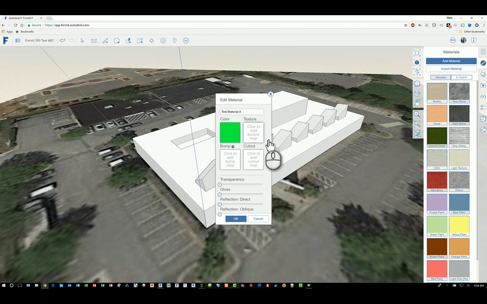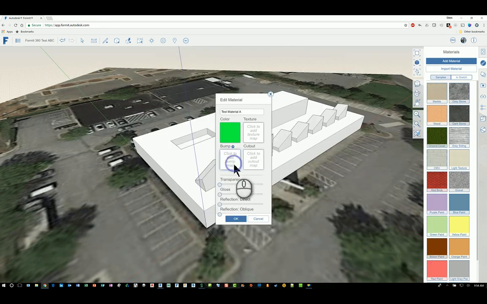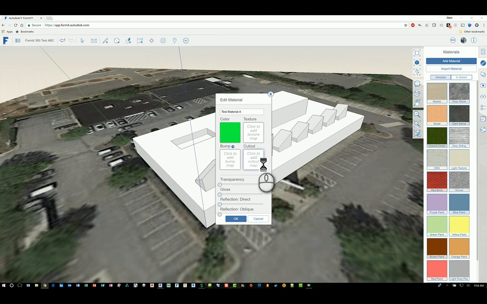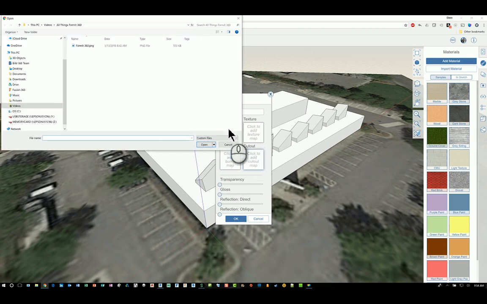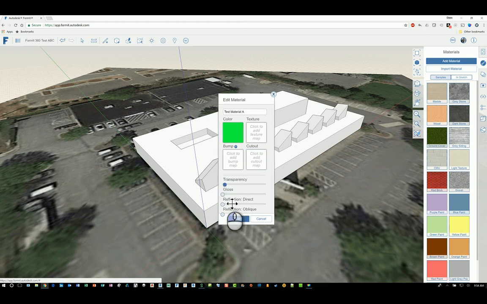Click OK. Then click a texture, and you can pick a texture mapping file. You can load one in, or you can reset the crop images. You can work with the preview of the tiling and zooming. You can also get into the bump map as well. So if I click in here, it'll ask for a file that is a custom image file for you to apply a bump to, and then cut out as well. So if you click in here, it'll ask you for that same type of file. You can also specify transparency or glossiness or reflectivity, and also reflection.